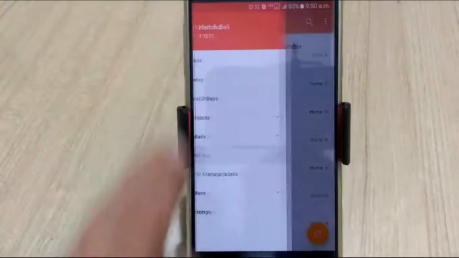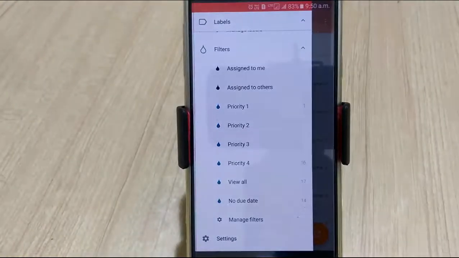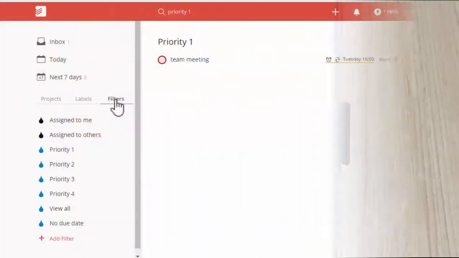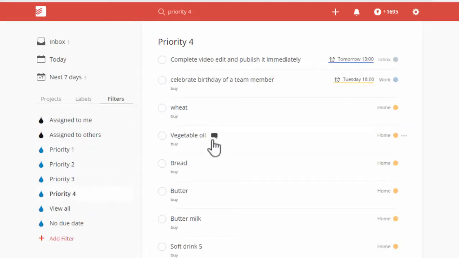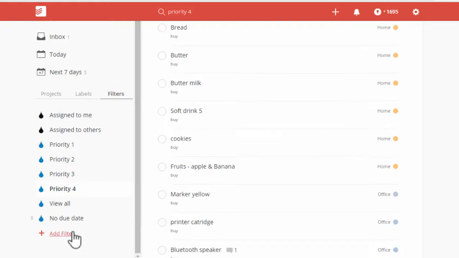To show filters utility, let me go back to the web version. Filters have various priority levels. I have one task under priority 1. If you don't assign any priority, it automatically picks up priority 4 by default. Add filter and create your own shortcut.